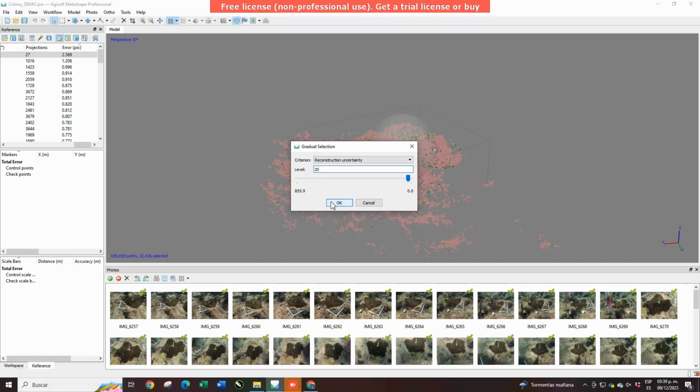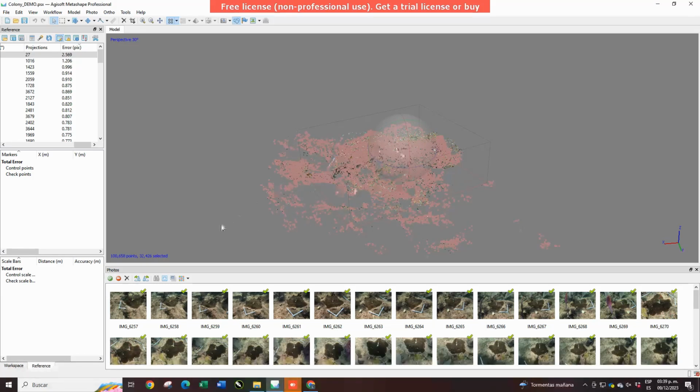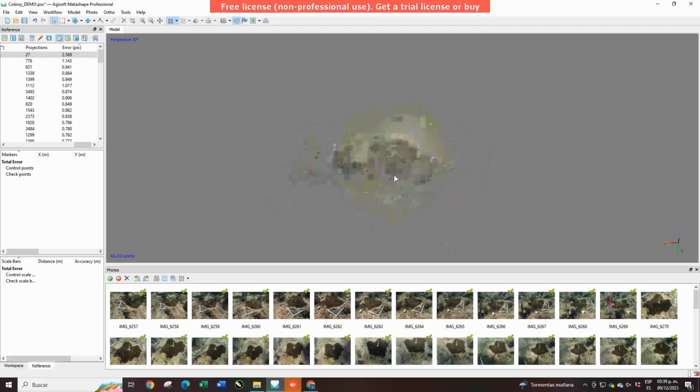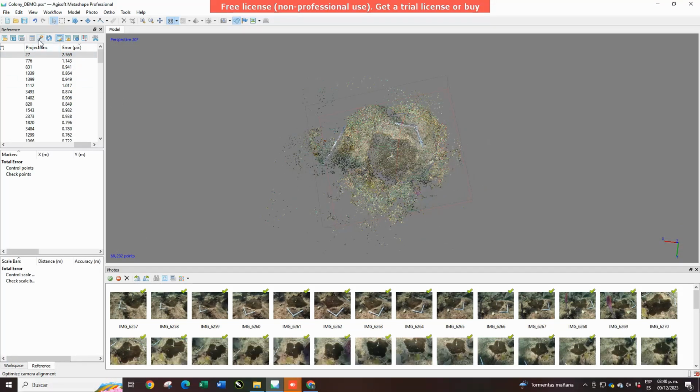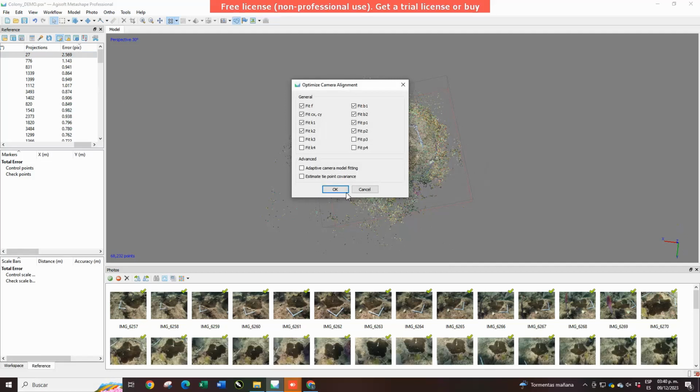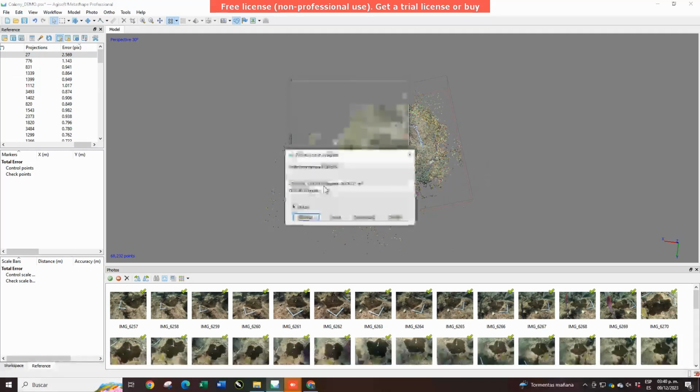So you select this. All of the red points have been selected. They are the 32,000 most uncertain points. Just press delete and they're all gone. Now we have 68,000 left. And we want to click on this magic wand and optimize the cameras. Don't worry about what is ticked and what's not ticked. You don't have to change anything, just optimize.